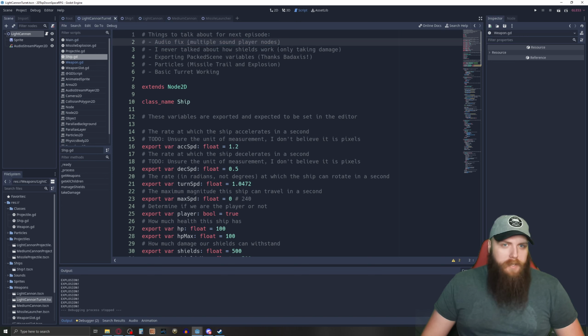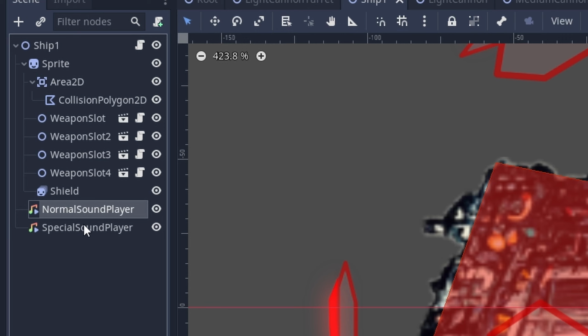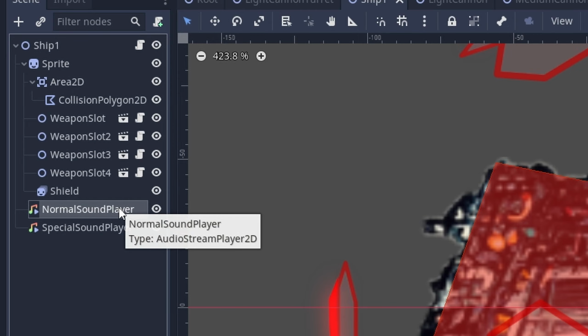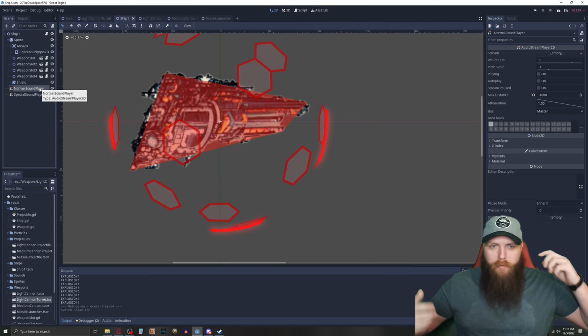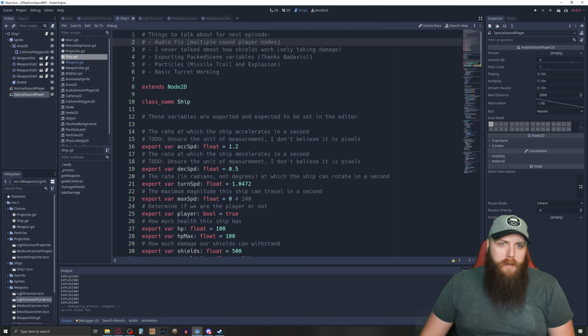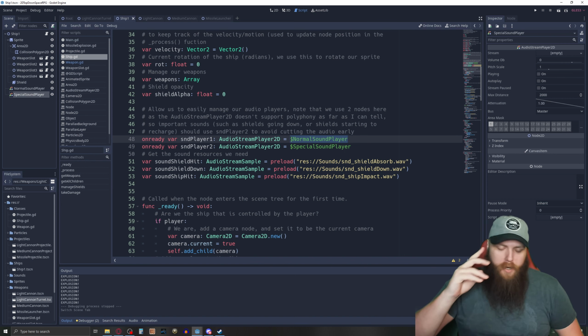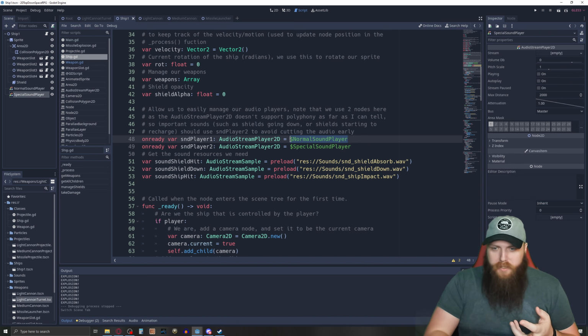First thing I did is that for my ships, let's go to my ship scene here, 2D. So you can see I have two audio stream player 2Ds here on the left. I have normal sound player, which is essentially what I had before, and then I have special sound player. If we go to my script for the ship, you can see I'm just setting those here as my on-ready vars, just like I did before, except now there's two of them. The normal sound player is all the stuff that I want to just play normally, like gunshots and shield hits and ship hits.